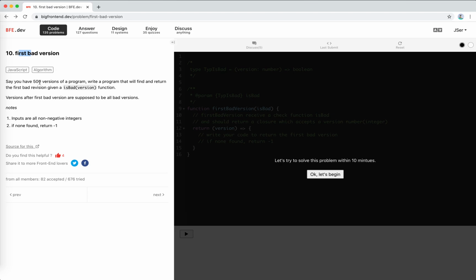So we have 500 versions of a program, right? A program that will find and return the first bad version given an isBad version function. Versions after the first bad version are supposed to be all bad versions. Okay.